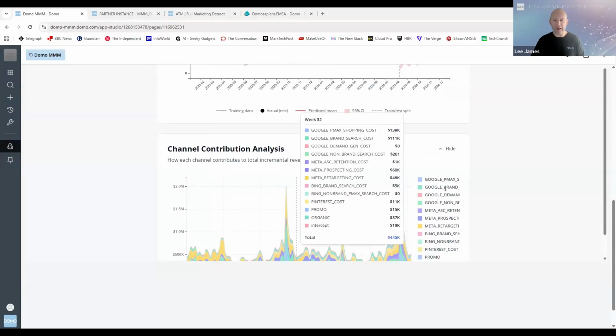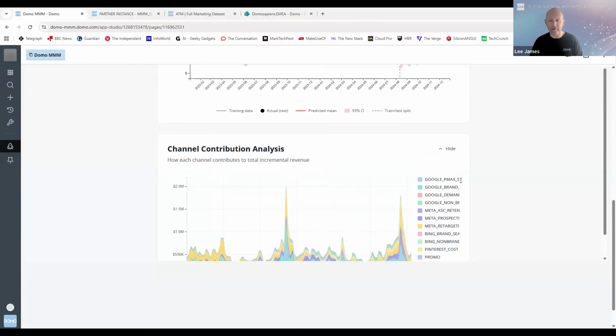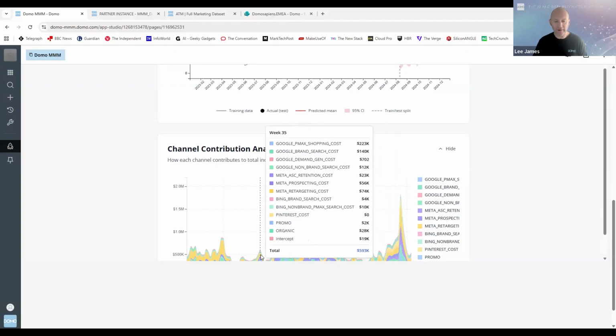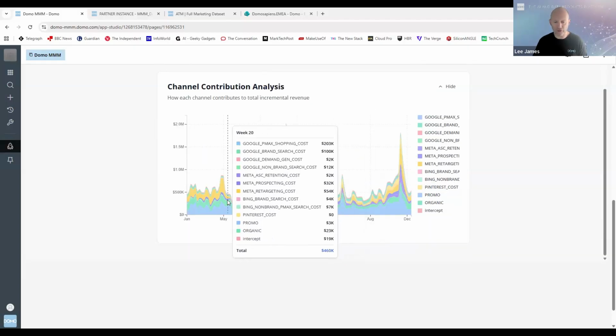And the final one on this tab is the channel contribution analysis. This shows how each channel's contribution changes over time, week by week or across the whole period. You can move onto the chart and see what its impact has been in any particular week, any particular time, and by channel, and how much incremental revenue is being shown as well.